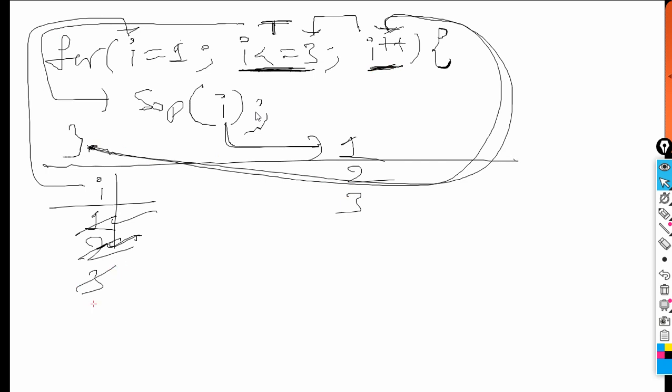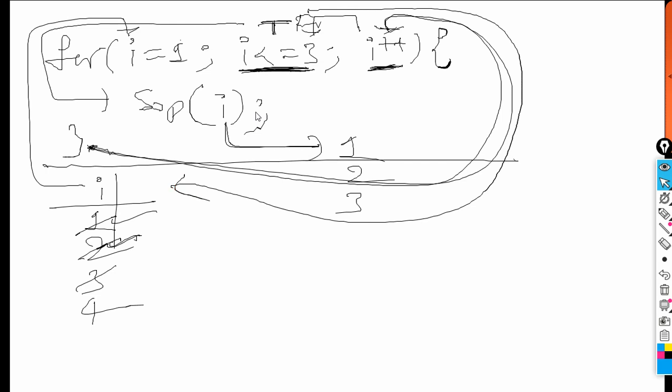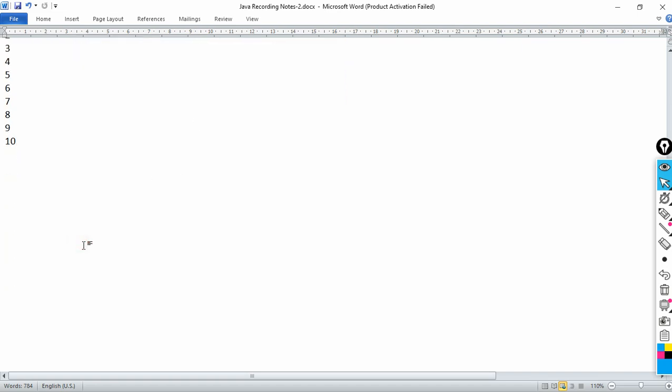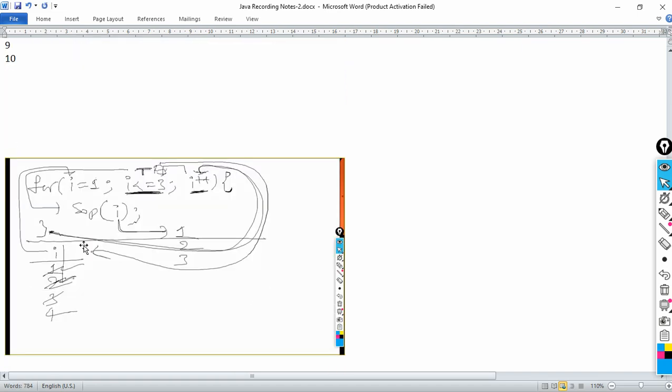Step I plus plus becomes what? 4. Then check the condition. Is 4 less than or equal to 3? No, this is false. False means the loop will be terminated, stopped. Okay, so this is how it is going to work. This is the output that I am explaining. So this is the output, how the for loop is executing.